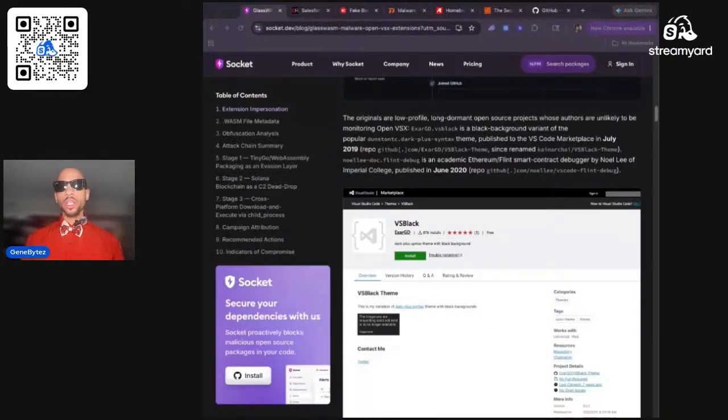Now, the real detection point here is behavior. You want to detect the execution chain. The editor starts, the extension loads WebAssembly, node spawns the child process, reaches out to download a second stage. Credentials, SSH keys, cloud tokens, GitHub tokens, NPM tokens, wallet keys, and environment files become high value targets.